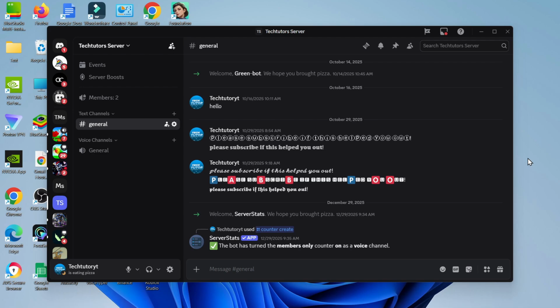Now, you might be looking to remove friends because you no longer want to talk to them, or maybe you just no longer want to have them as a friend on Discord.